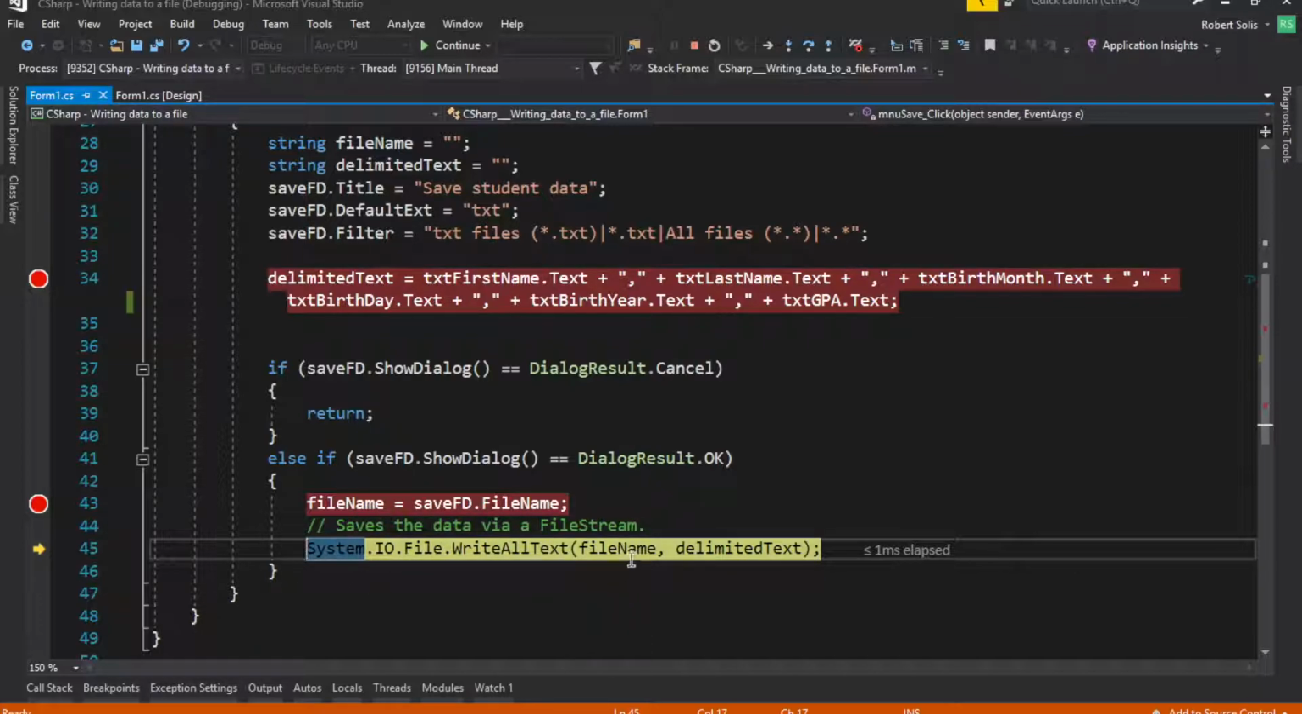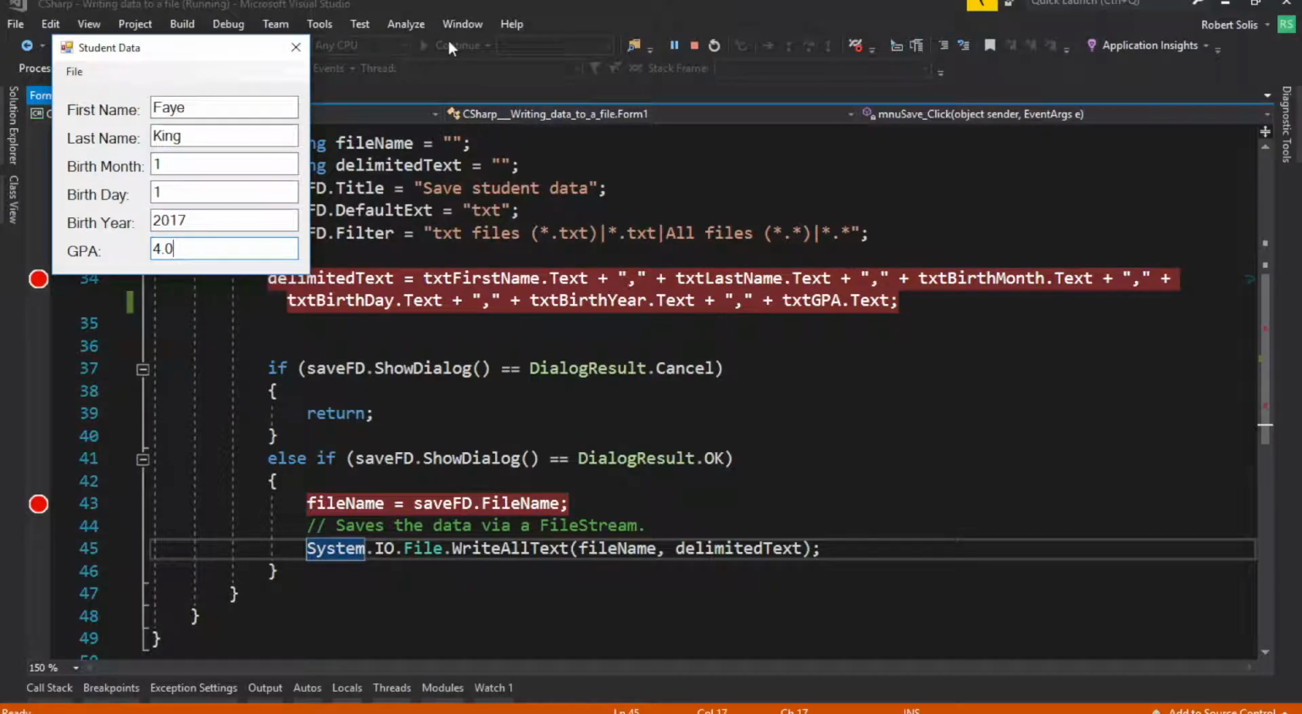All right, now system.io.file.write all text is going to say, okay, we're going to take this data, which is this right here, Faye, comma, King, comma, blah, blah, blah, and we're going to write it to a file because that's what you want it to do. You want it to write all text. So that's where we're frozen in time here. Let me just go ahead and click continue. And so now we're done.